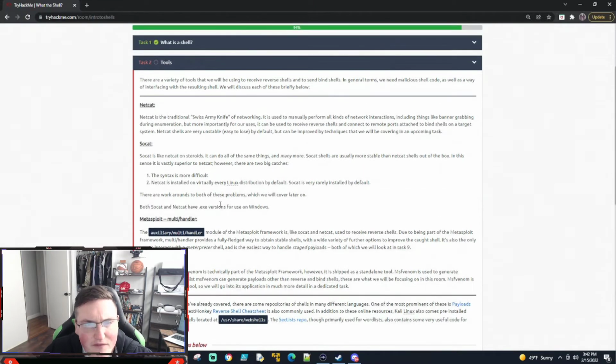So first off, Netcat. They call it the Swiss Army knife of networking. Why? Because it can perform all kinds of network interactions. So it can do a bunch of stuff. It can banner grab. If you guys have never seen that, it's very interesting to know how to do it. We've done banner grabbing on this channel, but we haven't done it using Netcat, I don't believe. So we used other tools. But you can receive reverse shells. That's what you see it mostly used for nowadays, and that's what we've used it for, is to receive reverse shells. And we'll show you kind of what that is.